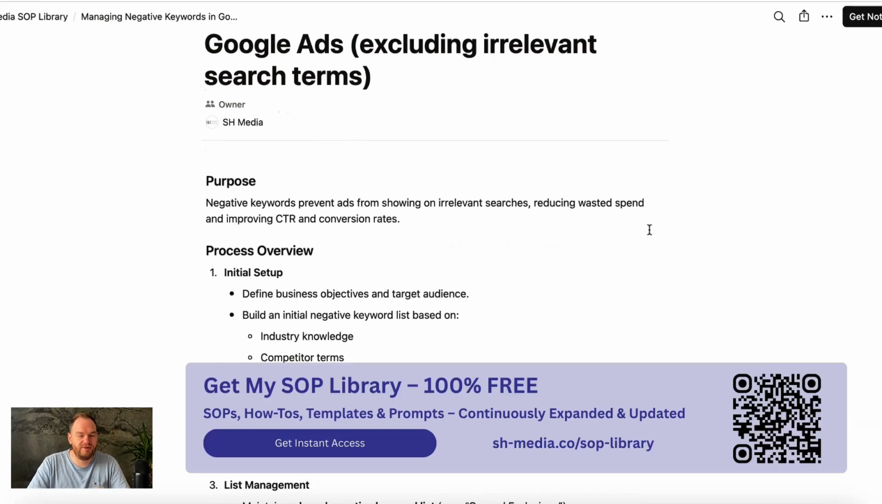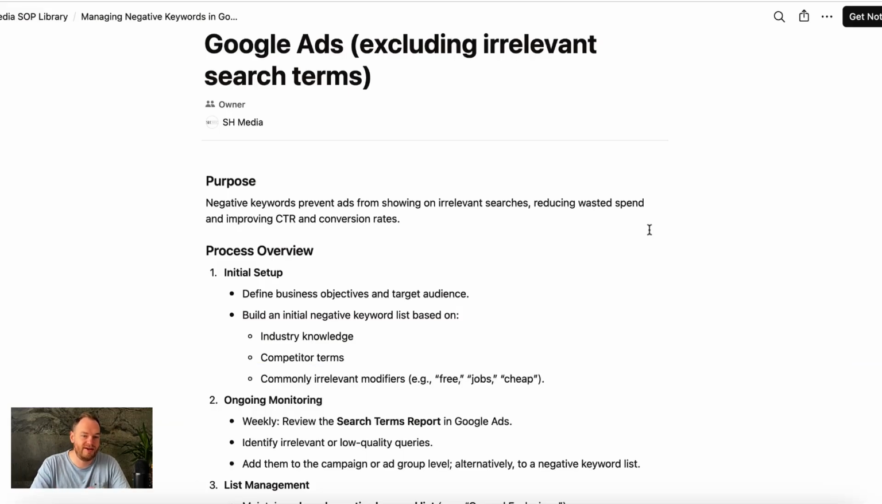So what is the purpose of this exercise? We want to exclude keywords so that they are not showing up and only have relevant keywords and search terms that drive our ads. If we spend a lot of money on clicks, we want to make sure those are relevant.